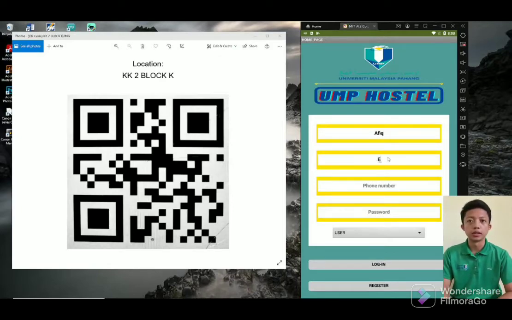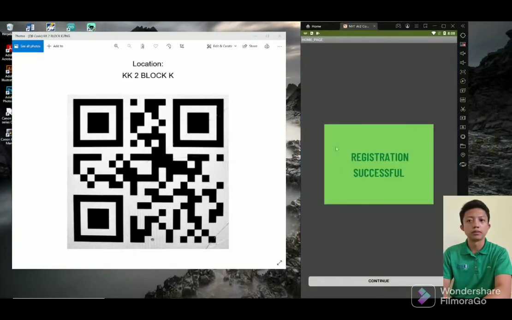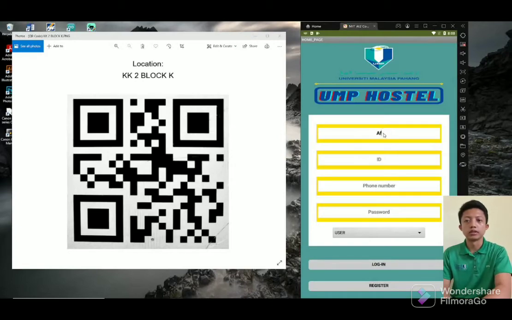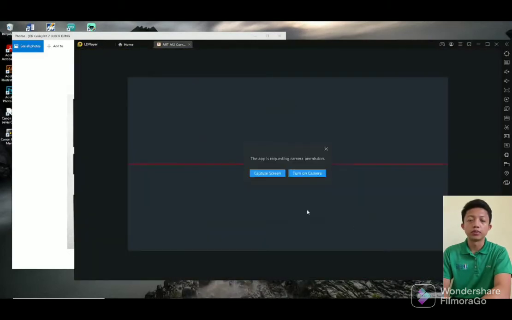First we create the account for the user. For example, the name, I'm using my name, and also my ID number EA1007. The phone number, I just use a dummy phone number, and also the password. For the user type, we select user, then register, and the registration is successful. Next, we enter the name and the ID we registered just now. This is the front page after we successfully log in to the user account, the same as the admin, but the type is different, with the ID and the name we registered, also the check button, check history, and logout button.